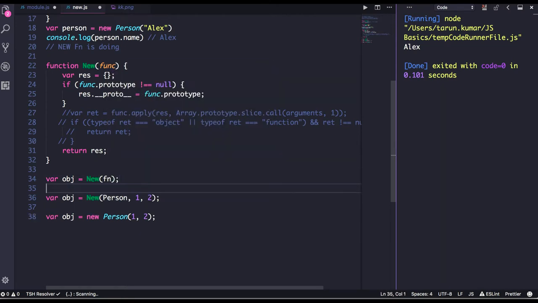Let's forget about arguments for now. So we call the new function and we pass the function. Obviously the function will have a prototype, and its prototype will not be null. If that is the case, then initialize the proto of the object with the prototype of the function. This line gives power to the newly created object, which is empty at line 23. Now it got power. Now return that newly created object.